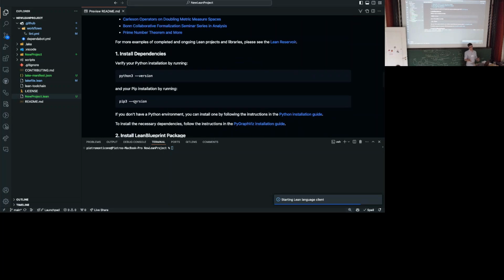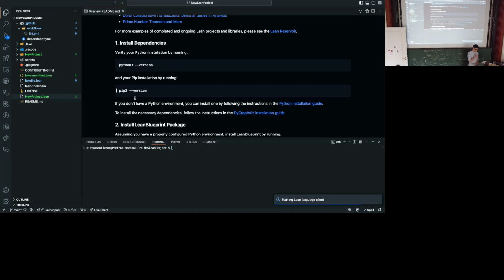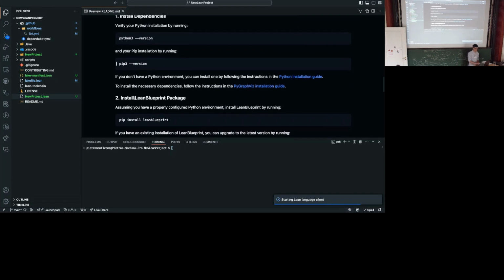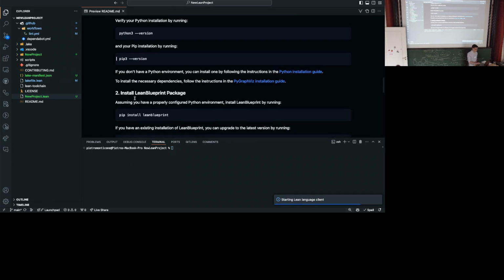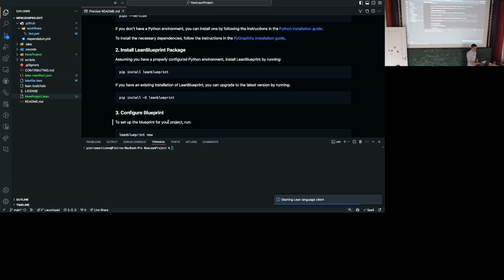Then, of course, if you really want to use the Lean blueprint, the Lean blueprint is a Python package, so you need to have at least a properly installed Python and a package manager, pip. So at that point, if you already have Blueprint installed, I always recommend upgrading it.